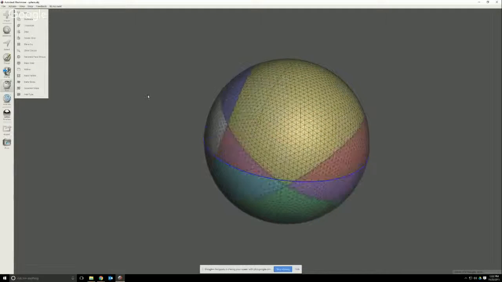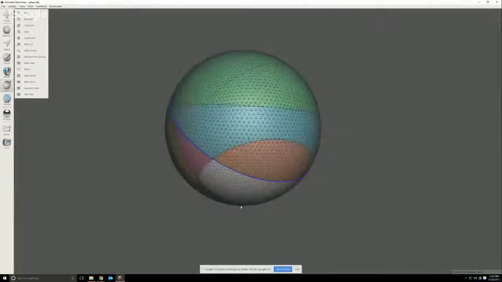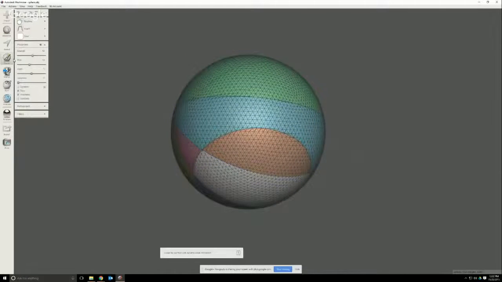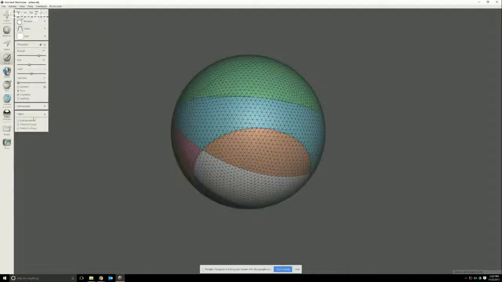So what I've done is I've segmented this into a whole bunch of different groups. Now I could certainly go into something like Sculpt, Draw, and with filters say restrict to group, make my brush bigger, and then only sculpt on that one group. Totally valid. You can see that I'm only sculpting on that one group.